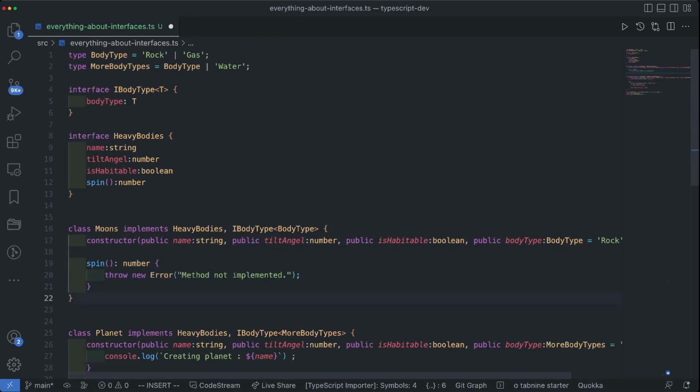So in this case, you see that IBodyType is generic. At one instance, I'm passing BodyType as the type, and here at line number 25, I'm passing in a different type. This is how we can create generic interfaces in TypeScript.